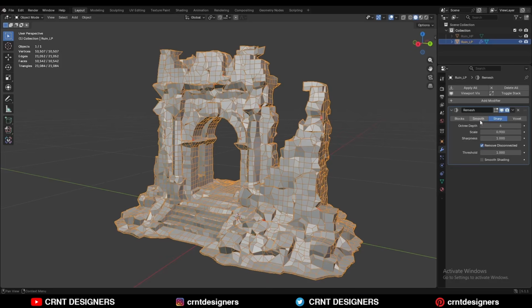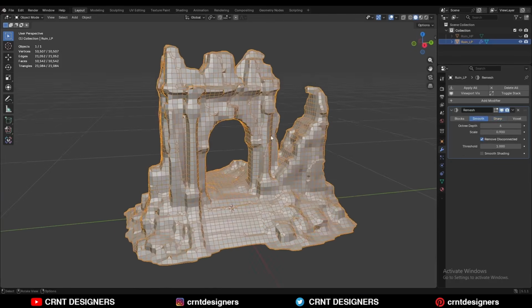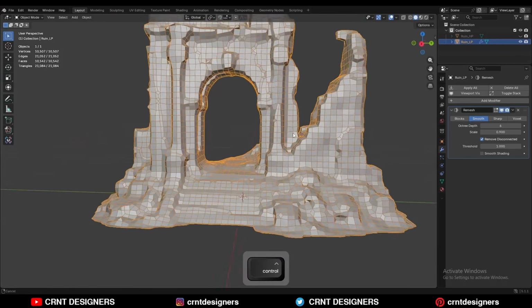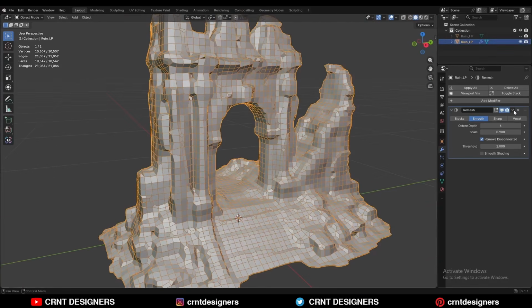Choose the smooth option and the result is like this. 21,000 triangles is enough for this kind of ruin 3D model. I'm going to apply this remesh modifier.